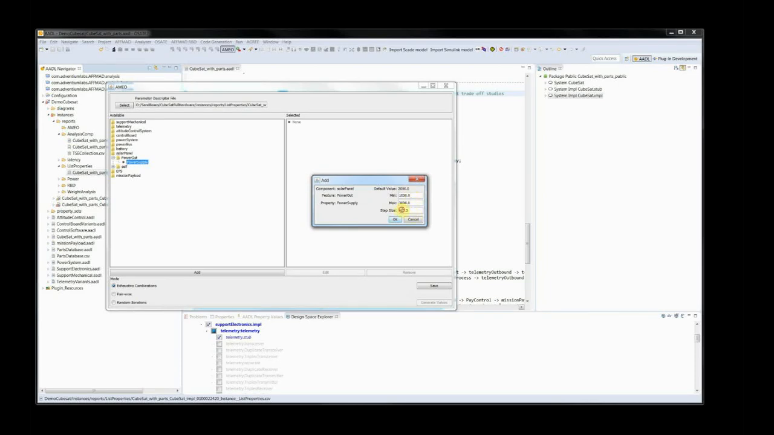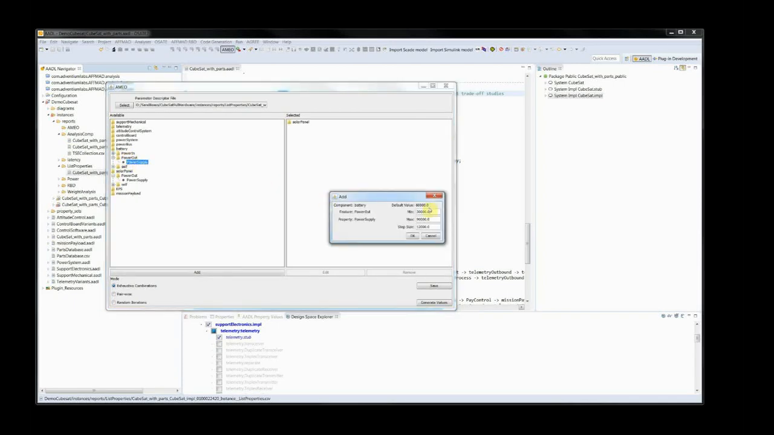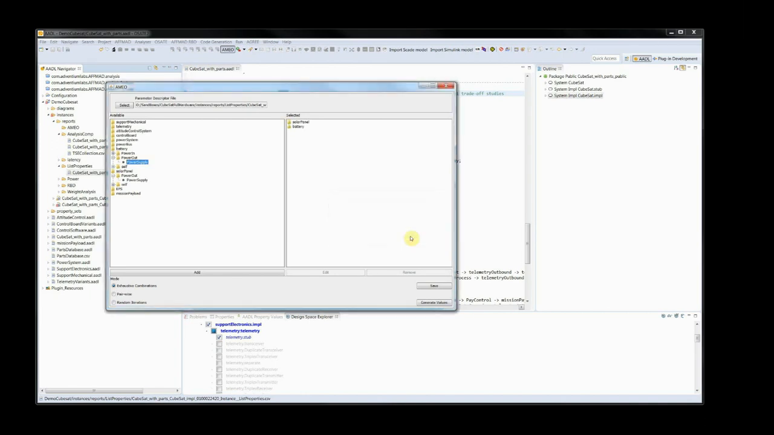And for this particular example, I'm going to make the step size a little bit bigger so we don't generate too many instances. Now I'm going to select another component. Let's select the battery and the power supplied by the battery, and we get a similar window here. And let me select a step size there. So now I've selected a couple of different component properties and ranges of values that I want to run tests over.